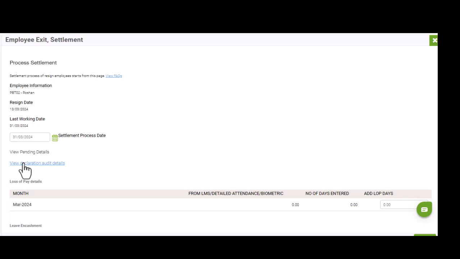Click View Declaration Audit Details to view the audit status related to the income tax declaration. During the final settlement, only the audited and approved investment proofs are considered for income tax calculation. If Is Audited is shown as No, then the proofs will not be considered and applicable income tax will be deducted from the employee's final settlement.